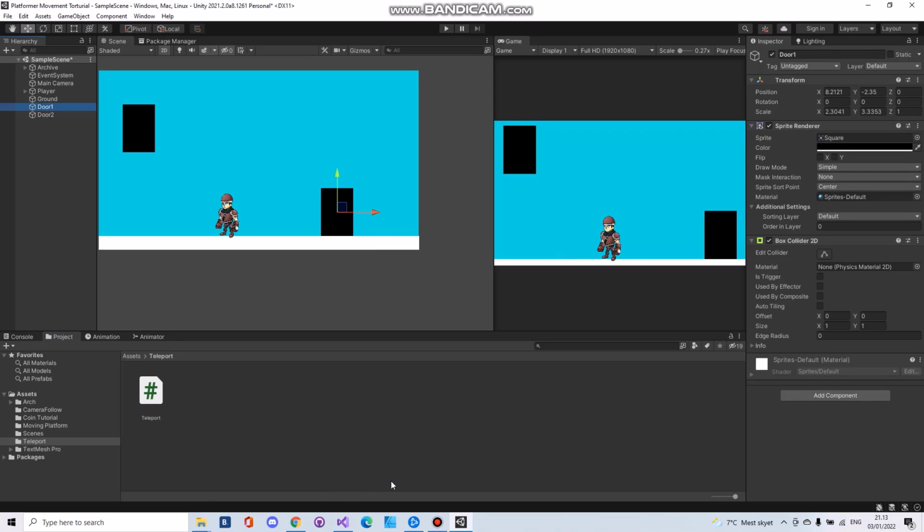And then on the door 1, we simply pull the script. And remember to set the box collider as a trigger. And then we need to assign the end destination. So this will be, in this case, the door 2.